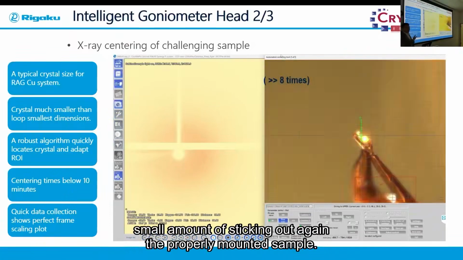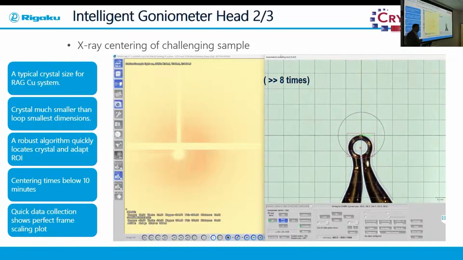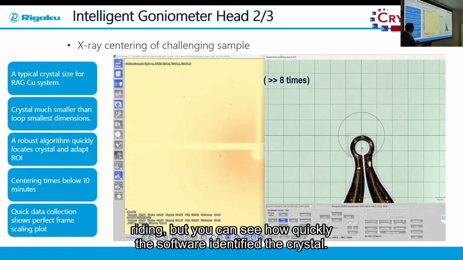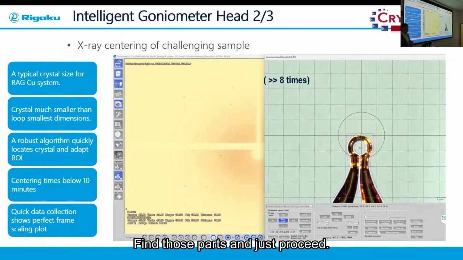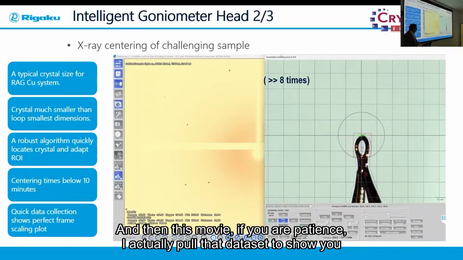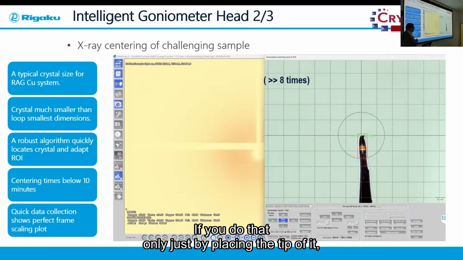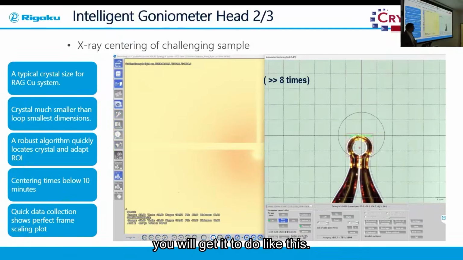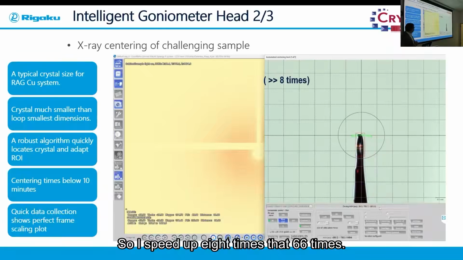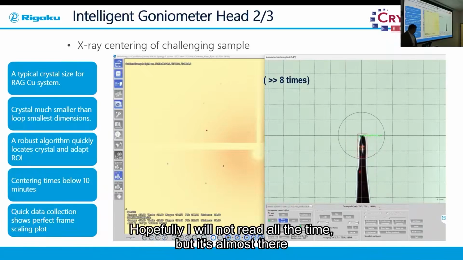Again, a properly mounted sample, on top without the oil. So there is no hiding, but you can see how quickly the software identifies the crystal, finds those paths, and just proceeds. And then this movie, if you are patient, I actually collected a data set to show you this extremely flat scale plot that you get when you do that with the small crystal. If you do that only by placing a tip of it, you will get it instantly like this. So I sped it up 8 times, not 6 times, so we have to wait. Hopefully I will not run out of time, but it's almost there.